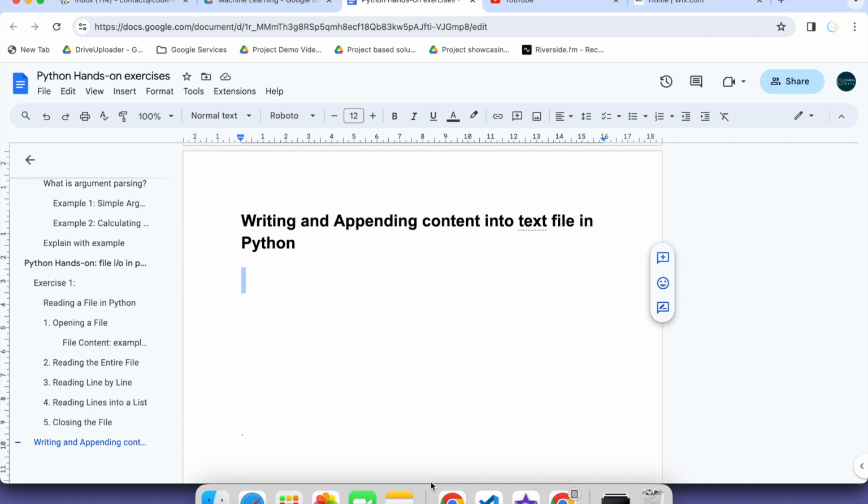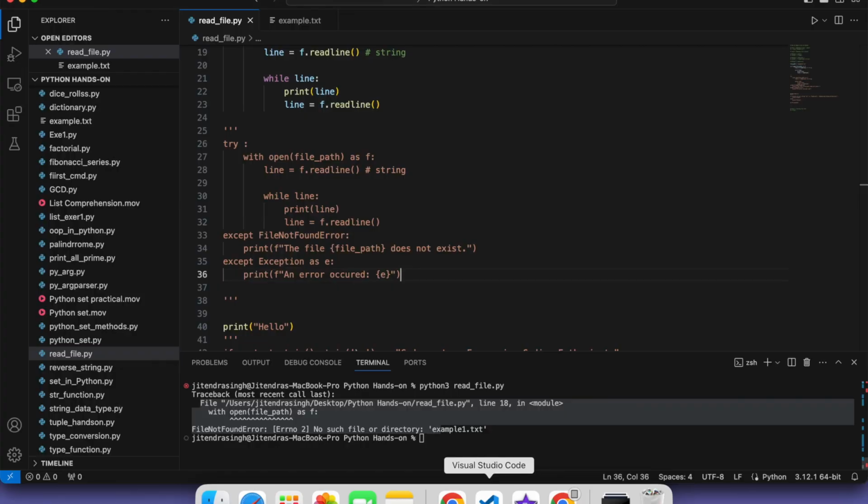In previous lessons, we have already learned how to write a file and how to load a file's content. Load means reading a file's content with the help of Python. So in today's lesson, we are going to learn how to write or append content into a file. A file may be a text file. For this, I'm using VS Code, or Visual Studio Code.